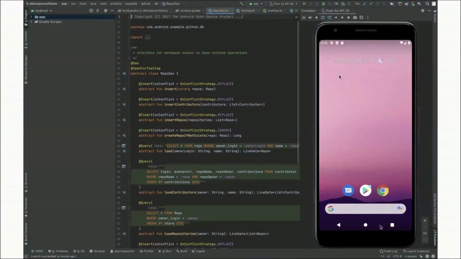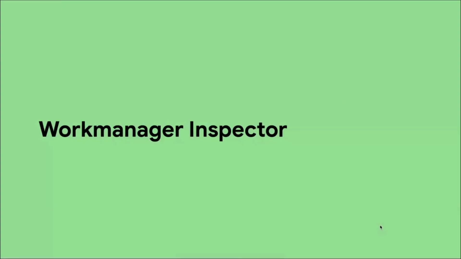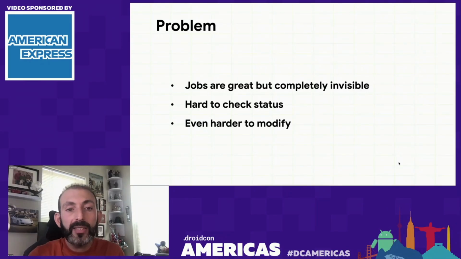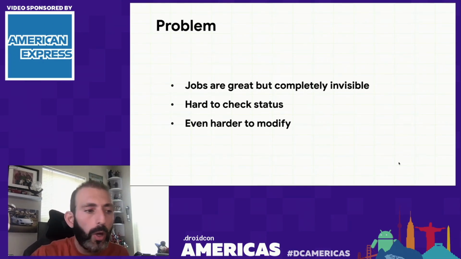All right, we can skip the video. And next we have Work Manager Inspector. Just like databases, workers are a bit hard to work with simply because once they are created and queued, they're invisible. There's not much you can do once you create a worker and queue it because you cannot basically access it or cancel it or even check the status. You simply don't see what's going on.